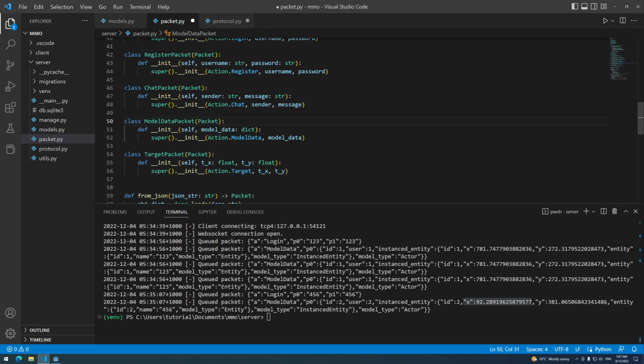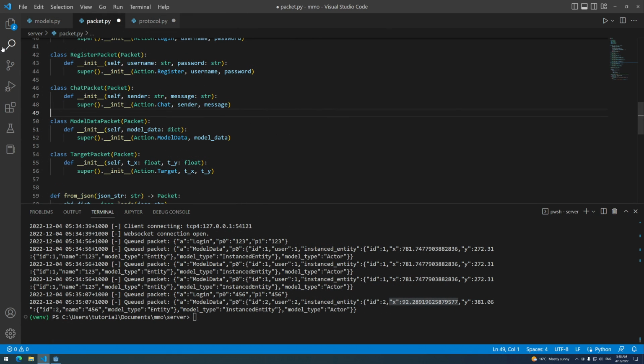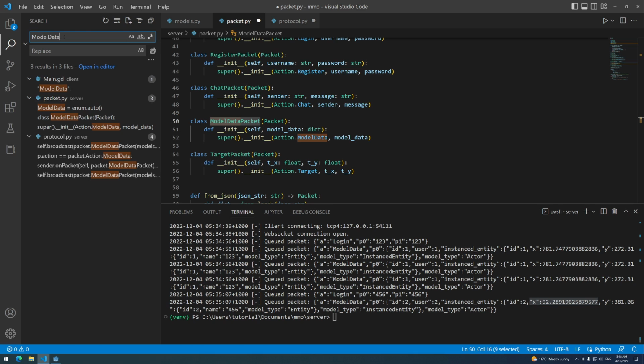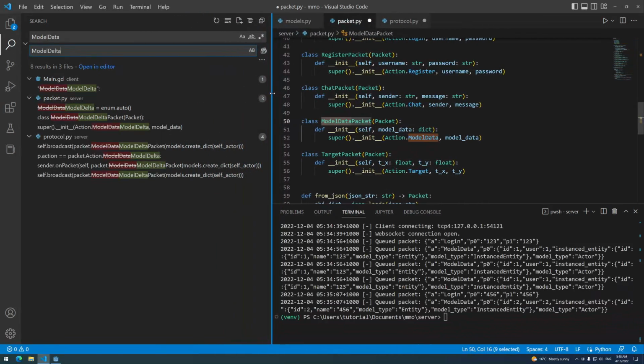So the easiest way to rename this thing is to come on over to the left on Visual Studio Code, click the magnifying glass, and then in the search field, type model data, and then in the replace field, type model delta. And then you'll just click this replace all button. And you'll get a preview of the changes that it makes as well, so that you can make sure that it's not changing anything that you don't want it to change. But in this case, that all looks good to me. So we'll just click replace all.